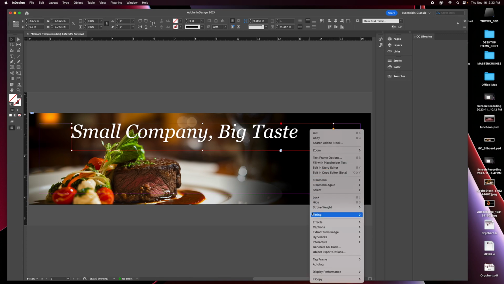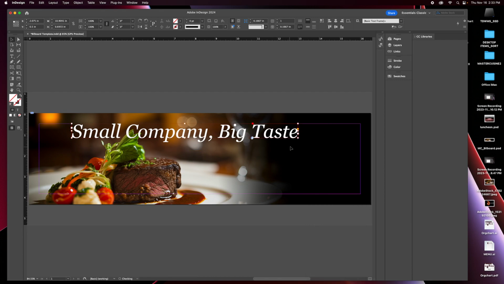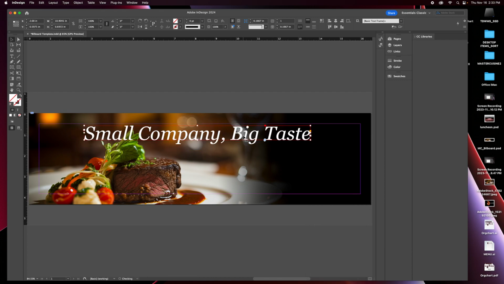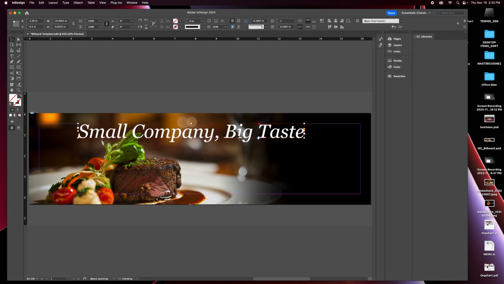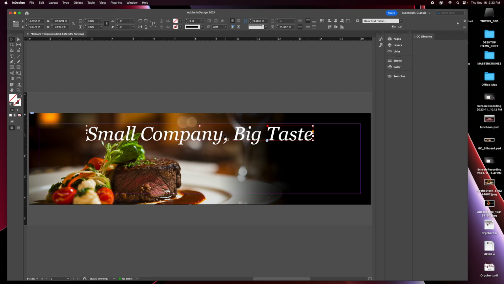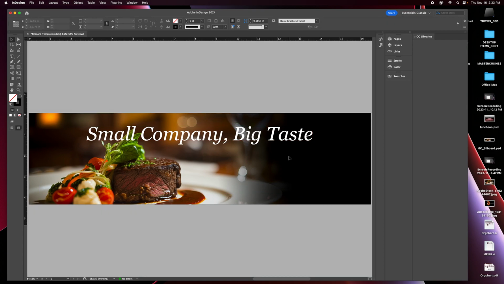Let's fit that to frame. That way I can move that where I want it. Now, if you have your smart guides on, your smart guides is going to get you about right in the center and stuff. So kind of like what's happening there. Small company, big taste is fine.